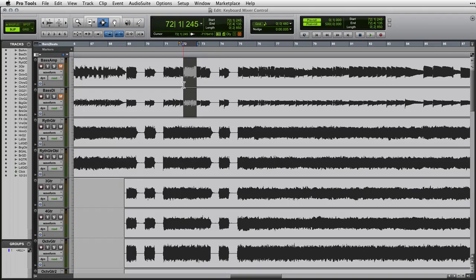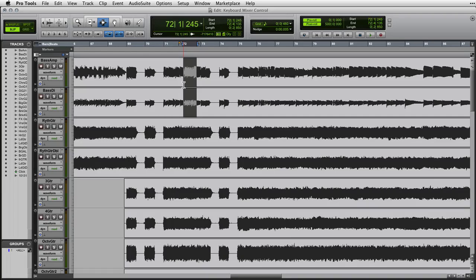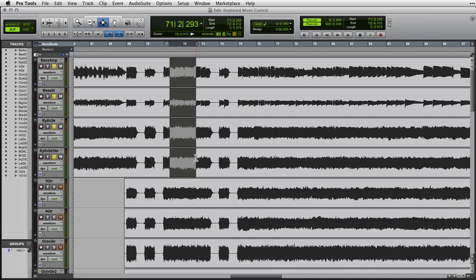I can hit Shift-M again and unmute them. I can also do this for the solo enable. Let's say I want to take these first four tracks and solo them. I select any area on the tracks and hit Shift-S. Now they're soloed. Shift-S again will unsolo the tracks.